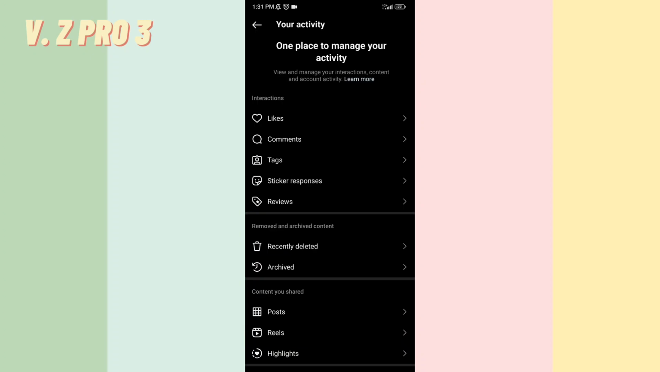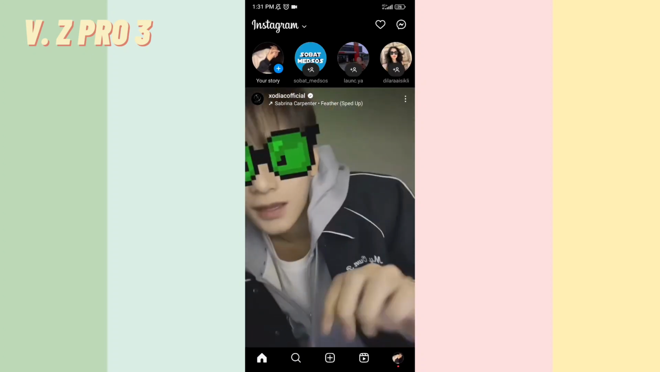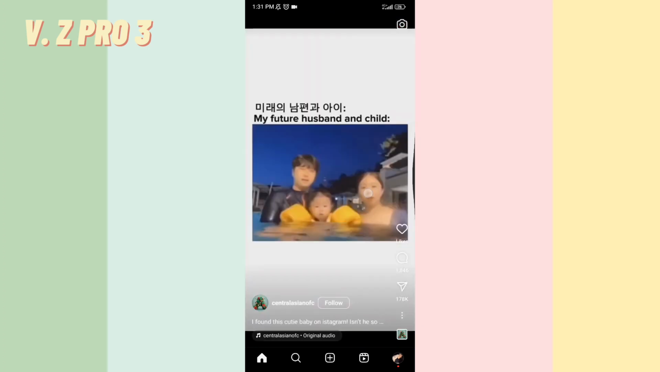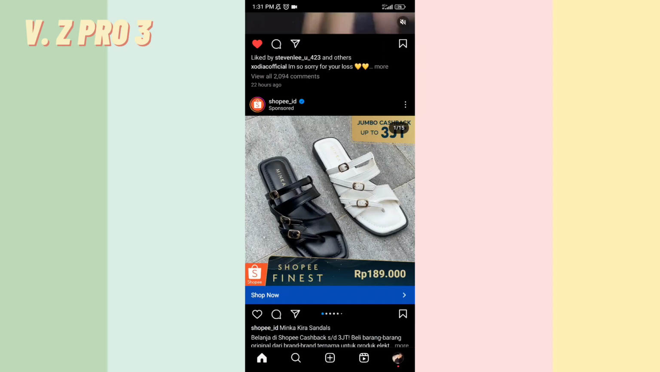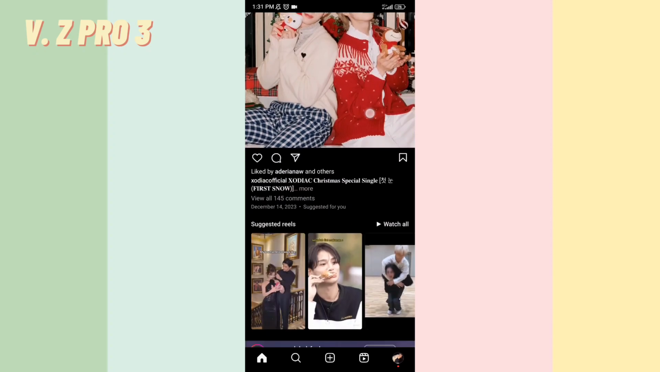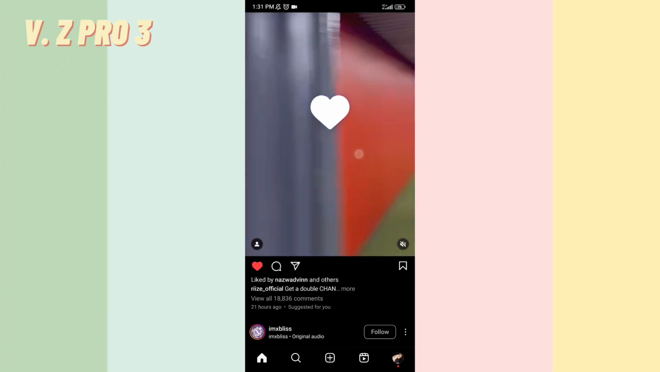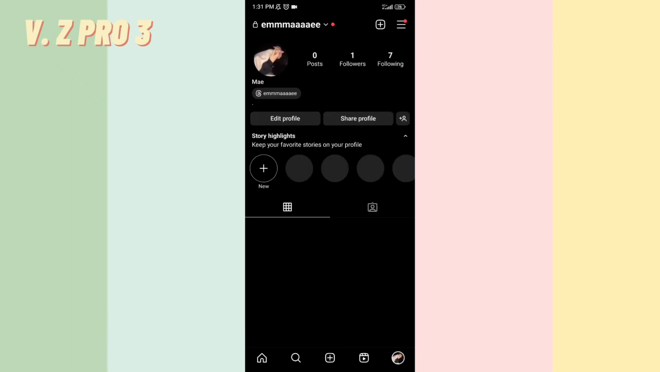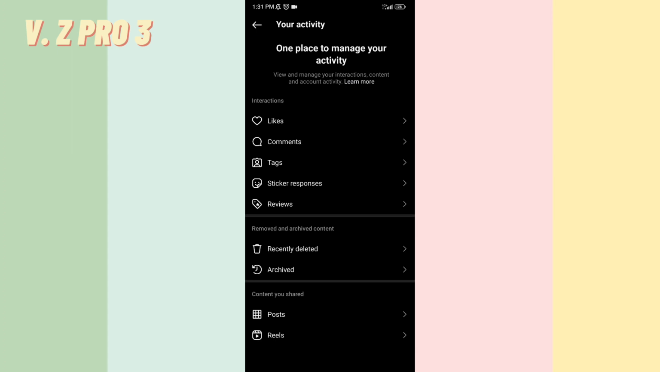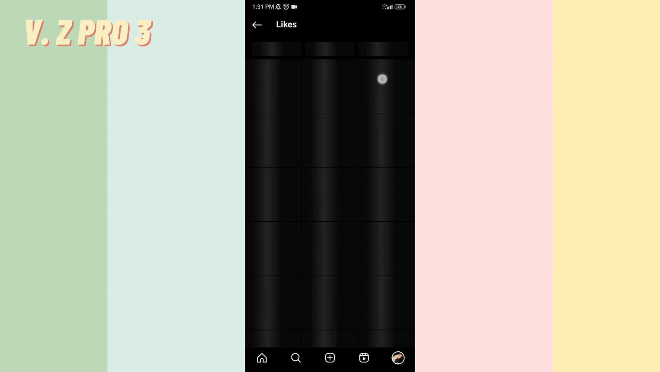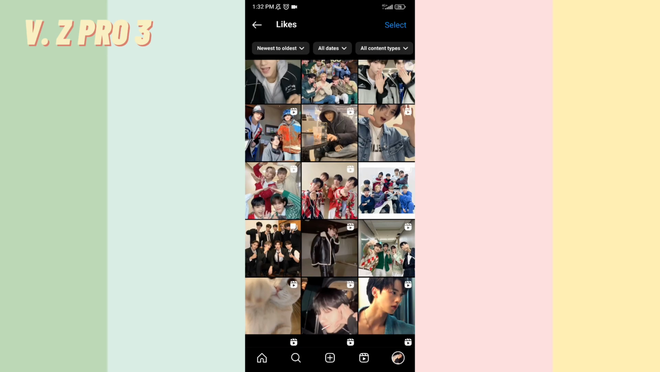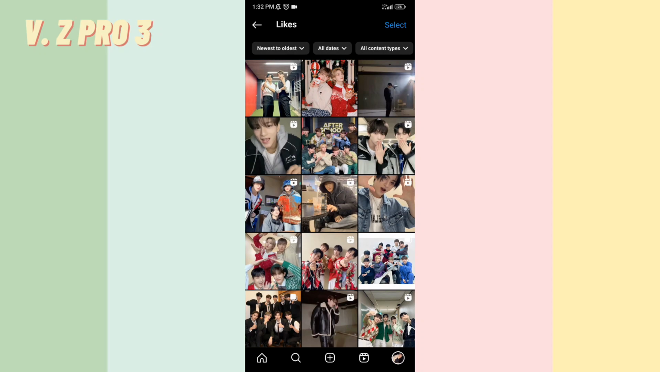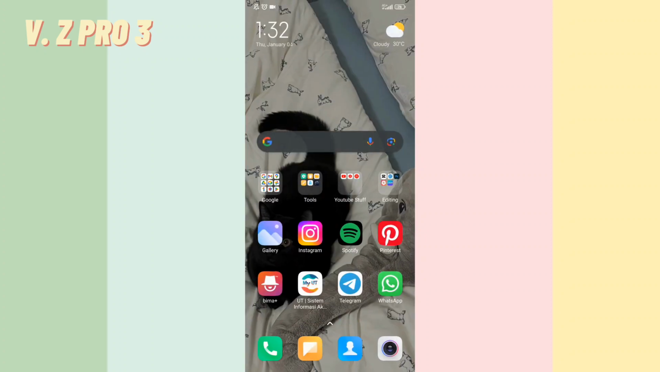As an example, I will like some posts, like this post and this one. And this one. Now we see. Click on your profile. Click on the right corner. Your activity and likes. Now, you can see there's a new post I just liked. So that is how to see posts you have liked on Instagram.